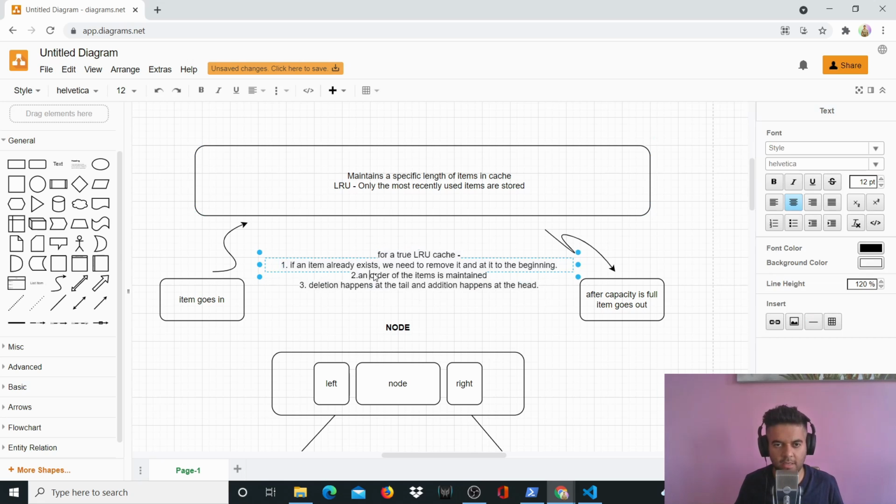The second condition is that the order of the items needs to be maintained. You can't just store them like a big data object without any order. You have to have an order of these items. The third is that deletion happens at the tail mostly. We can delete items from the middle of the cache also, which I'll show you how to do. But mostly the deletion happens only at the tail, and the addition to the cache happens only at the head.